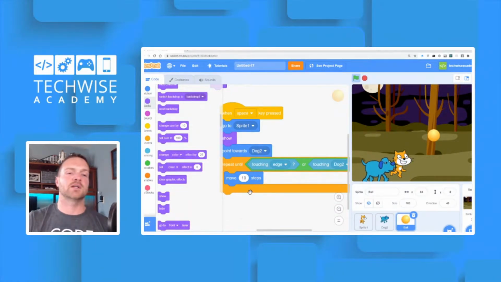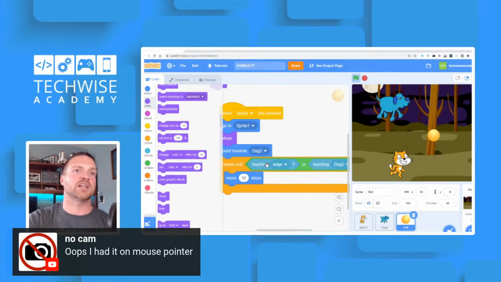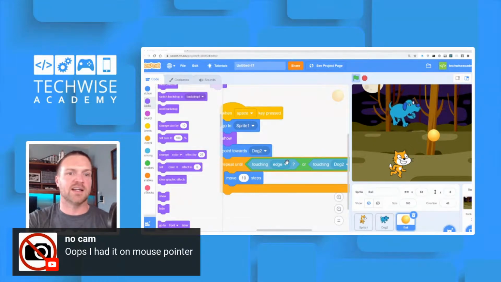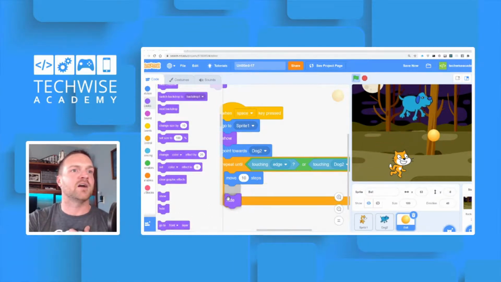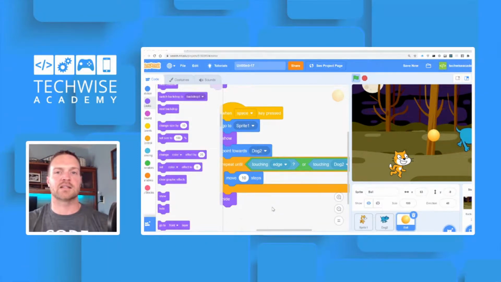Oh, had it on mouse pointer. Okay. So if the ball was touching the mouse pointer, then it would not move 10 steps and it would go directly to the hide. So good catch. Nice job debugging on that one. I'll drag my hide back into play.